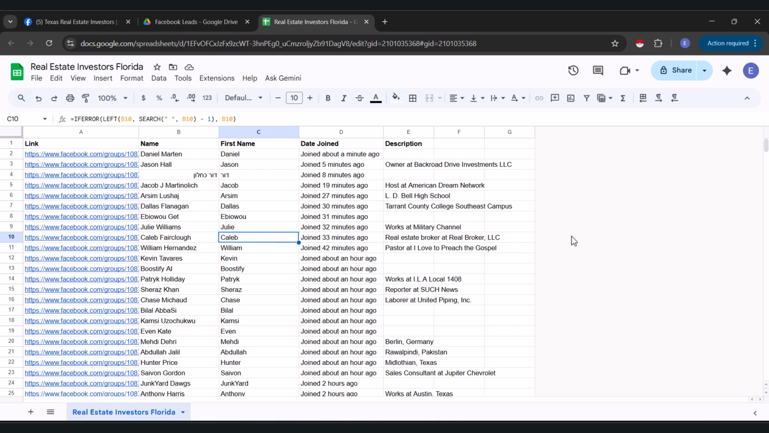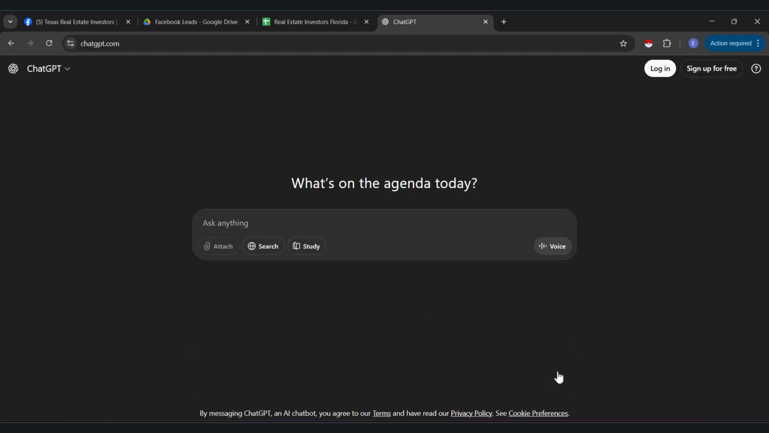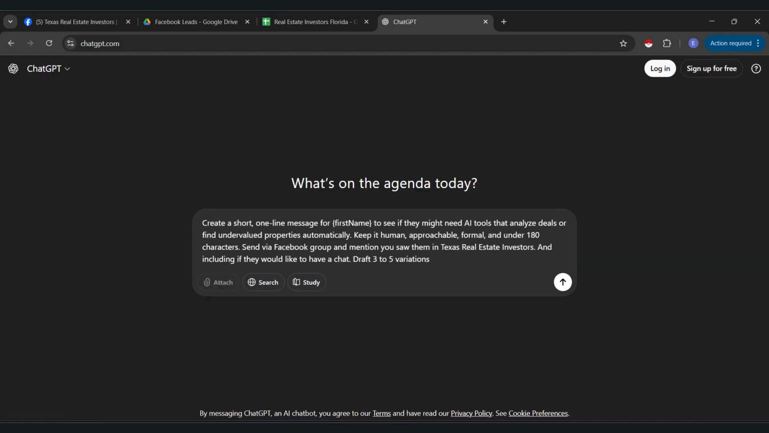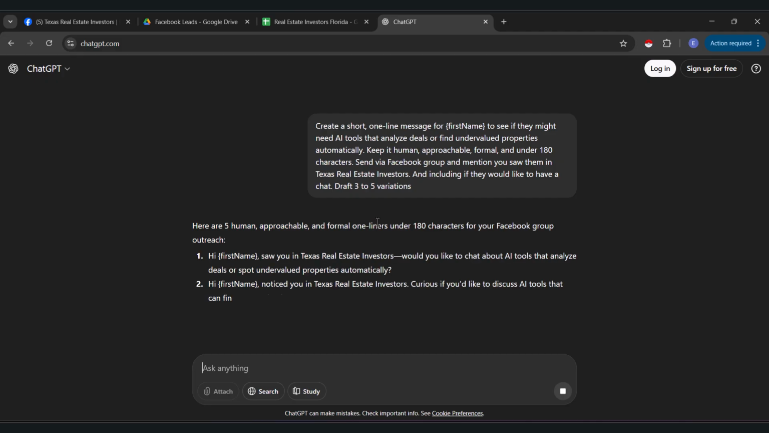The last important column we are going to add is the message we will be sending to these leads we scraped from Facebook. But first, let's use ChatGPT to craft our message. So open ChatGPT and type this prompt. Create a short, one-line message for first name to see if they might need AI tools that analyze deals or find undervalued properties automatically. Keep it human, approachable, formal, and under 180 characters. Send via Facebook group and mention you saw them in the Texas Real Estate Investors, which you're going to replace with your group name. Now you don't necessarily have to use the same prompt I'm using because what you want to offer will be different from what I'm targeting. So the whole idea is to write a 180-character message that includes the first name template and the group name.